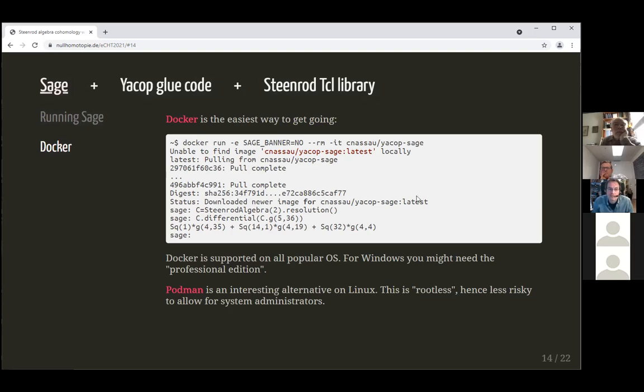This is an example session that I ran. You have this command where you tell Docker to run an image, which is cnassau/jakobsage. This image is stored on a server that belongs to the Docker company. The first time you execute this command, it's going to download the software. And that is a little over 4 gigabytes now.